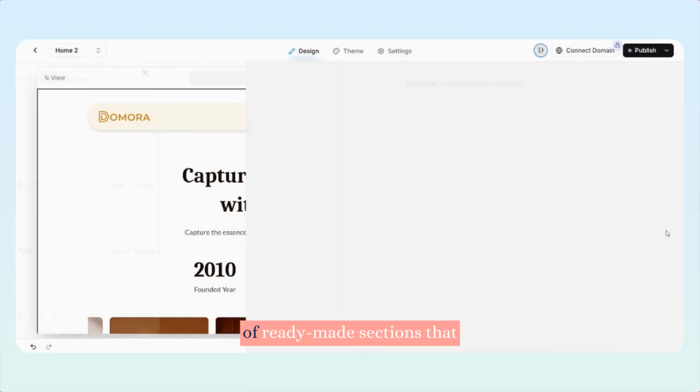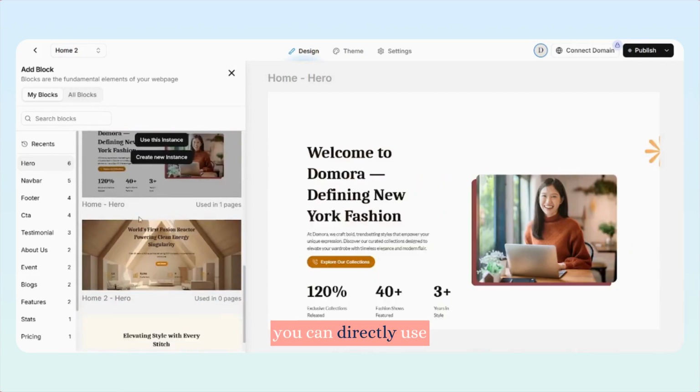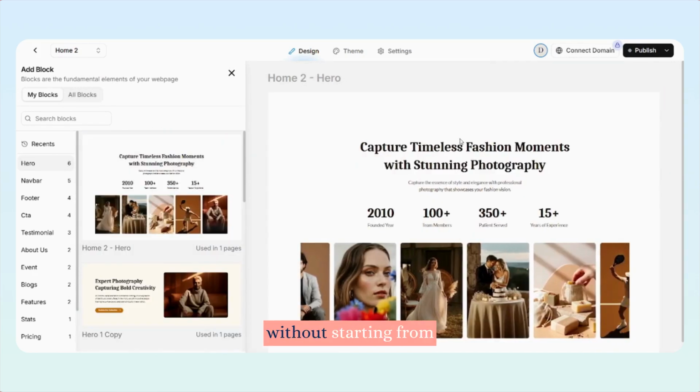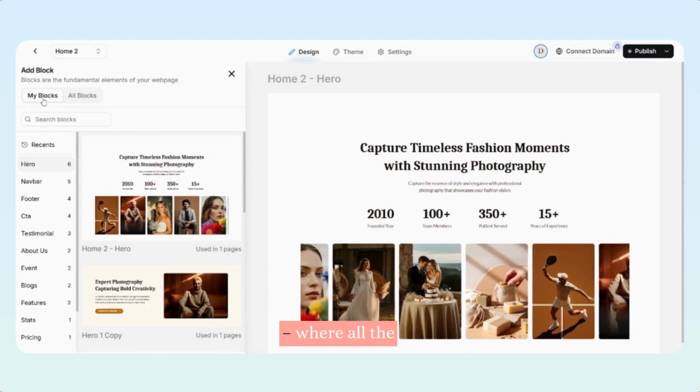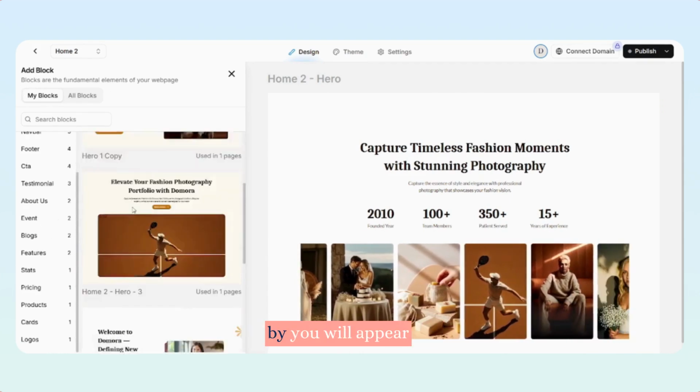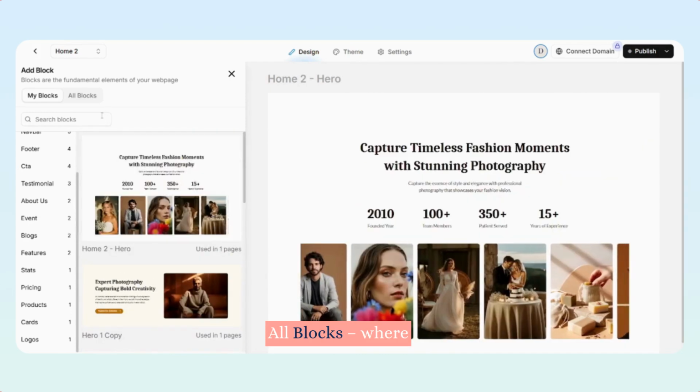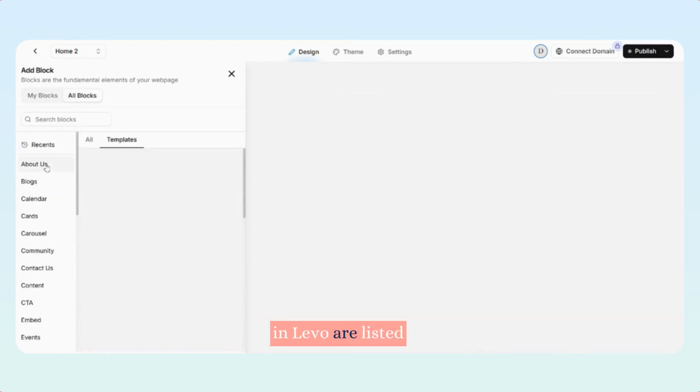Levo provides a collection of ready-made sections that you can directly use to build your pages without starting from scratch. The block library has two sections: My Blocks, where all the blocks created or customized by you will appear; All Blocks, where all the available blocks in Levo are listed.